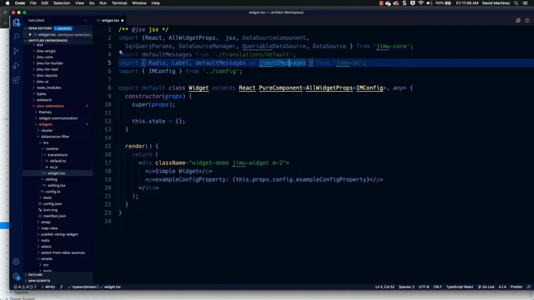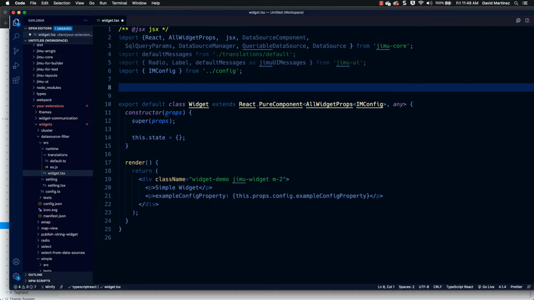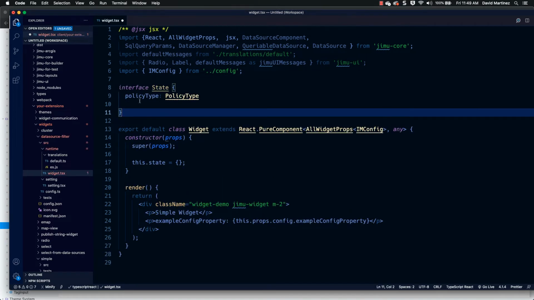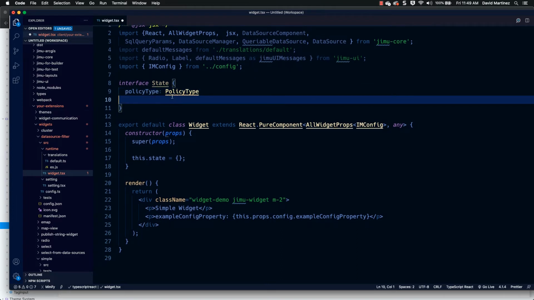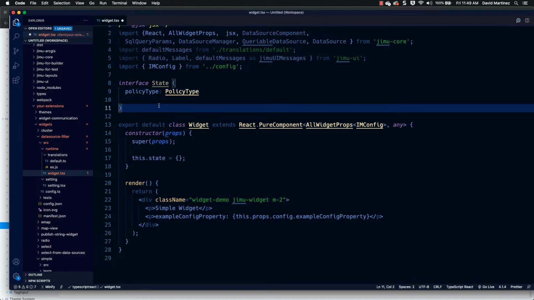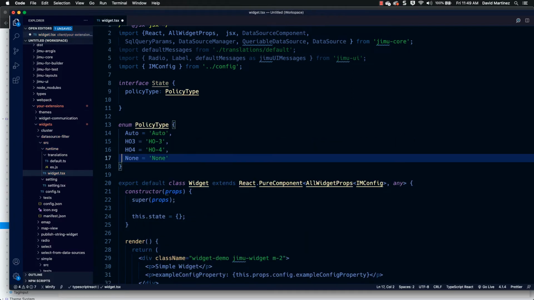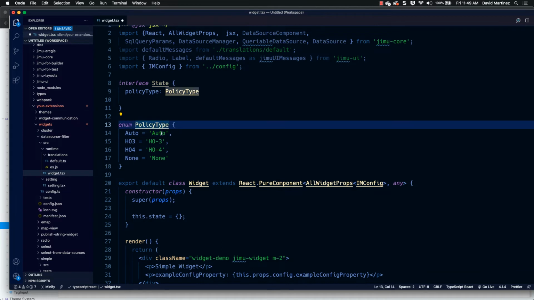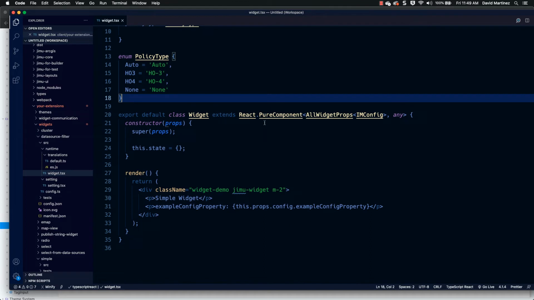Now that we have all our imports done, we can start working on the logistics. But before we get into our class widget, let's declare an interface for the state of how we're going to manage our policy type. So this policy type is going to use an enum, and basically we're going to use an enum policy type, which is just using enum string literals. So this will be PolicyType.auto, H03, H04.